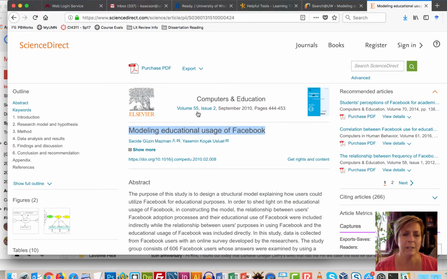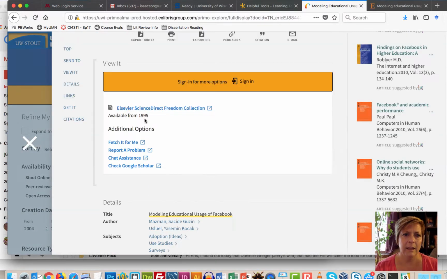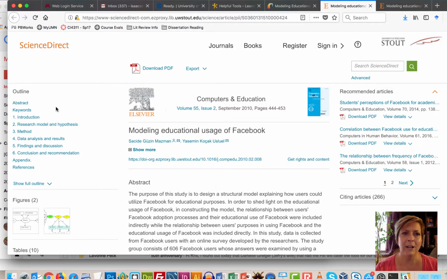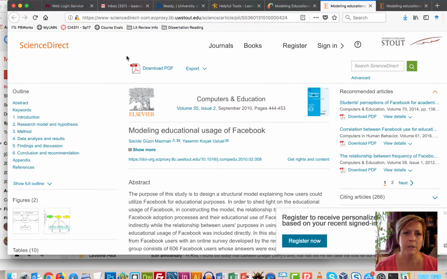So my guess is it's probably coming from here, and it says that we have online access, and there it is. And this is kind of giving me some options. I'm going to click on this one right here, and notice this looks just like this with one exception. This no longer says purchase, it simply says download. So now you can click on this and actually download that article and use it.